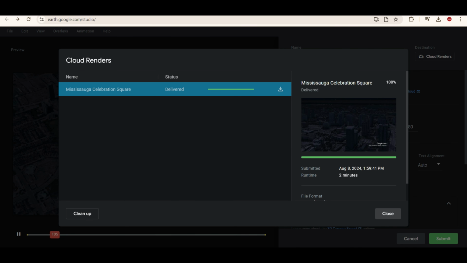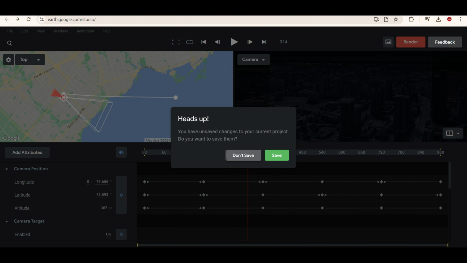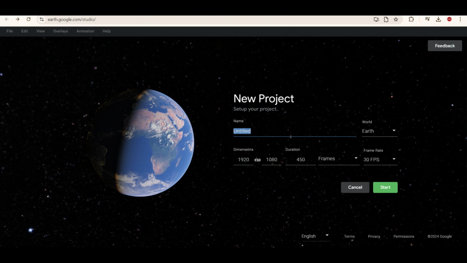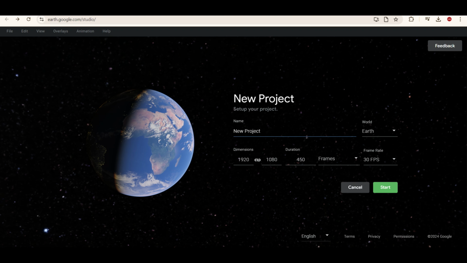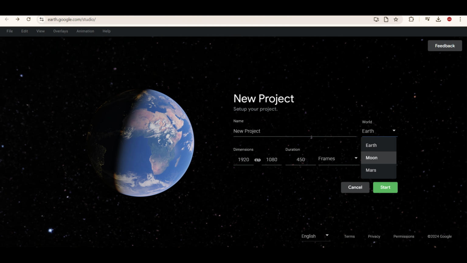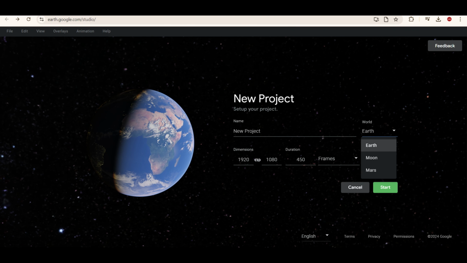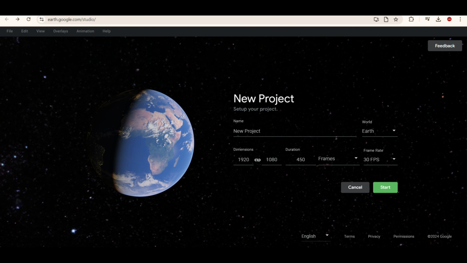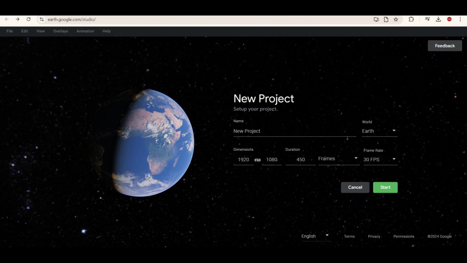Let me quickly take you through the blank project section. Let me close this, file, new blank project, and let me say don't save. So we are right now on the blank project. Here you can give a name to the project, any name, just say new project. And here in the world section, you see you have Earth, Moon, and Mars. So you can choose anything what you want here between these three options. You can also change the dimension and duration, frame, second, all of that. And once you're done with that, just click start. I'm going to keep it at Earth and then click start.